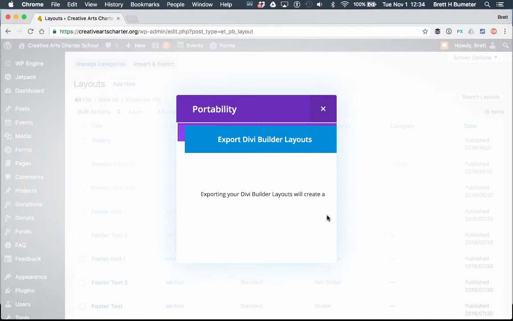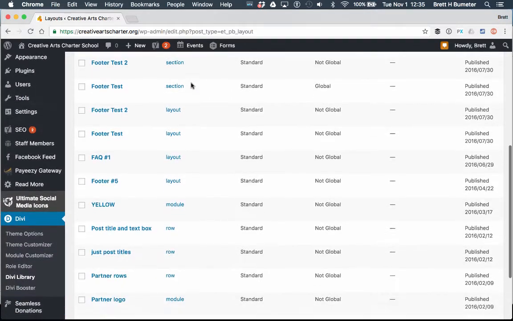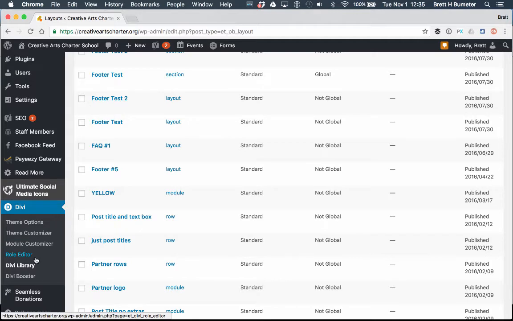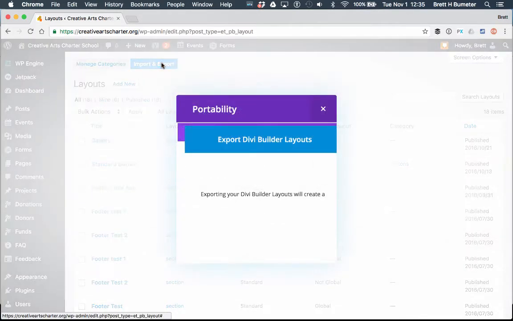And as I attempt to do that, I'm getting "exporting your Divi layouts will create a..." I'm seeing the same problem. I don't want to export, I want to import. So there's definitely something not right about that. I haven't run into that before myself, so let's see if we can try to figure this out. And this is the same problem that Juliet was describing. I'm using the Chrome browser, and I don't even think that's all the text that's there.